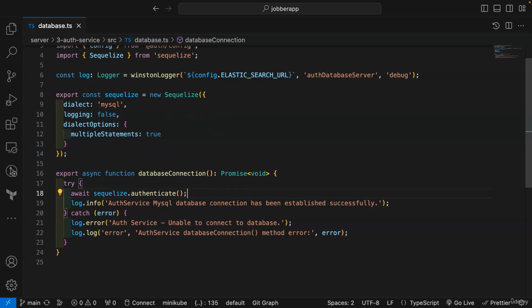So this is all we need to do in this file in order for us to create our database connection. We are not using this database connection function yet. Once we set up our server file, we are going to use this database connection function. And once we start creating our models, because we will need to create models, we will then create our services and use this Sequelize instance.